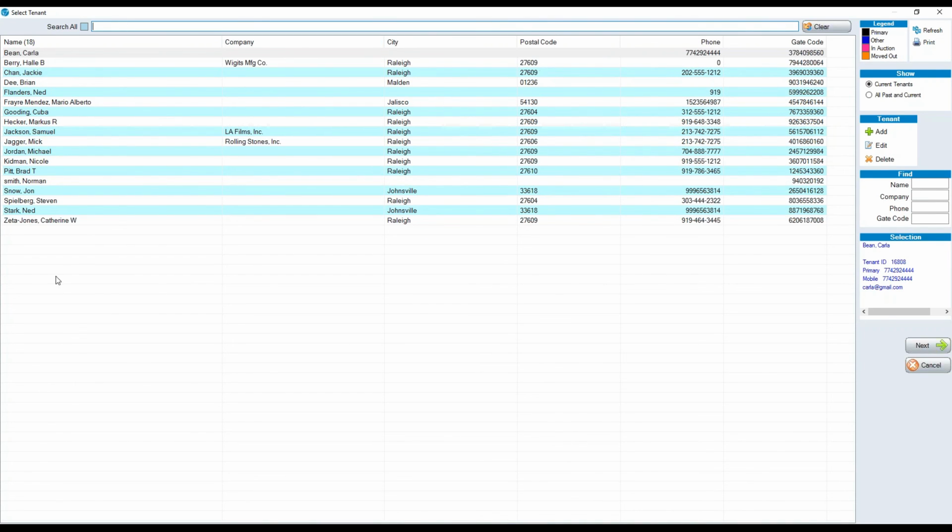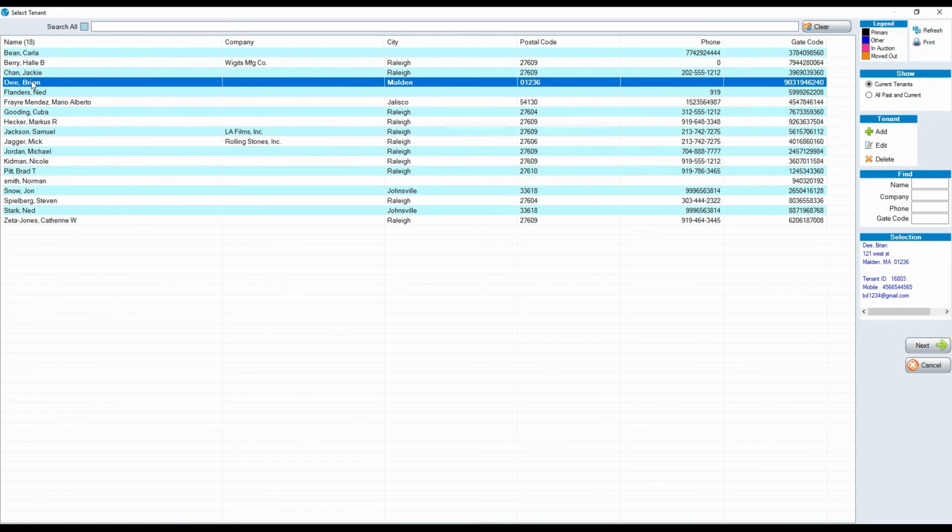You'll notice on this list there's a bunch of tenant names. These are existing tenants. So if I wanted to move, let's say Brian, into his 2nd or 3rd unit, I would double click on his name here. That again is an existing tenant.